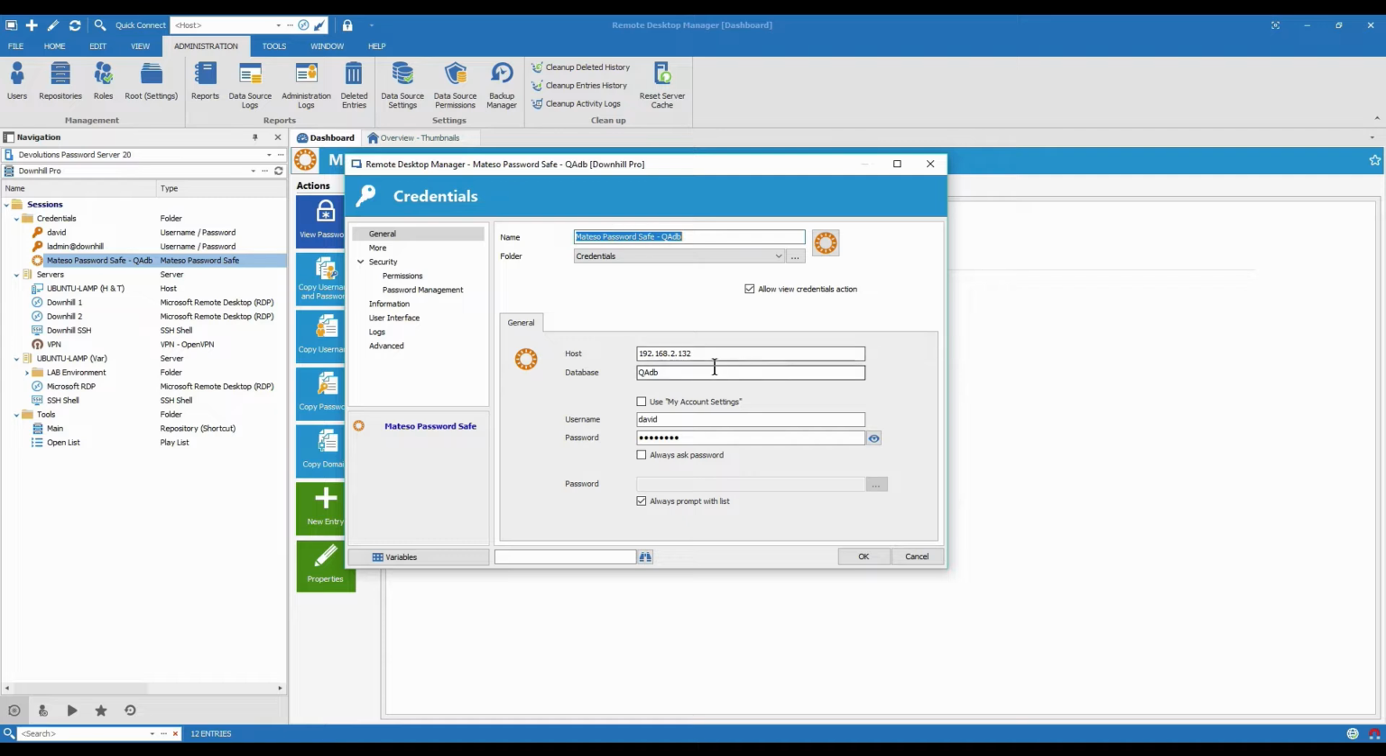So here I've put in the name, then the host of the Password Safe server, the database name, the username and password to access the server, and finally here the second password entry is if you wanted to get a specific entry from your Password Safe, or you can check Always Prompt with List, and that will open up a list and you can choose which username and password you want to use.